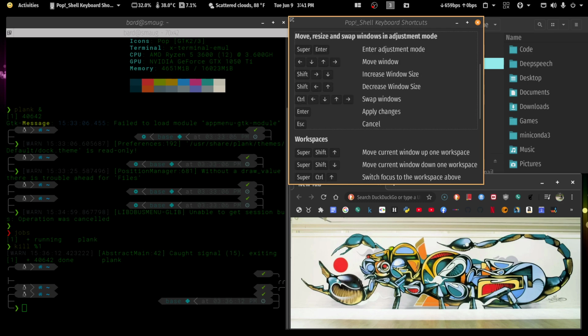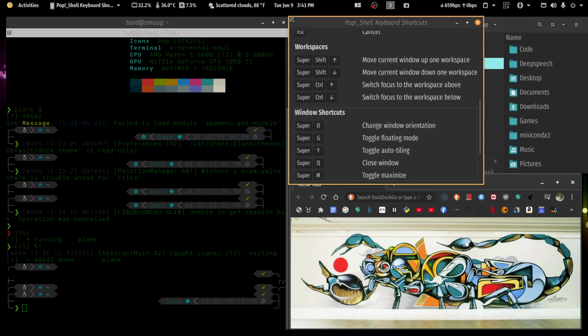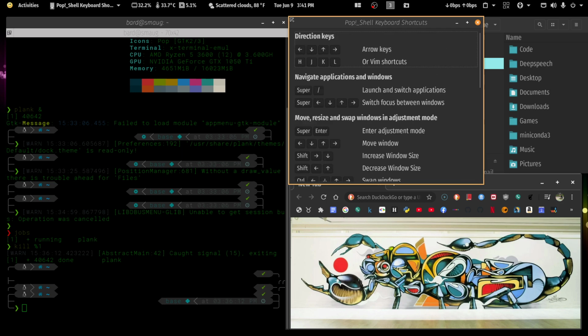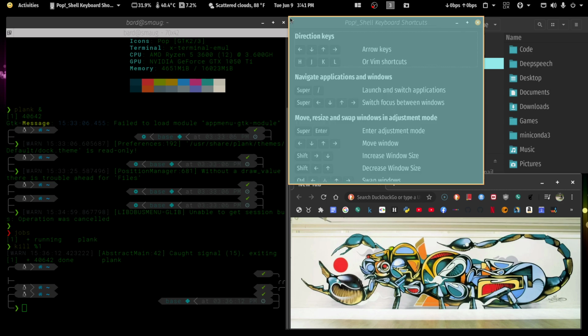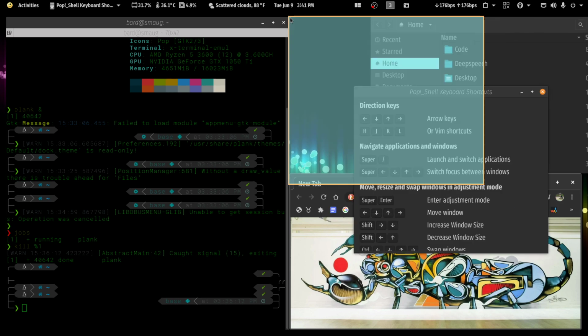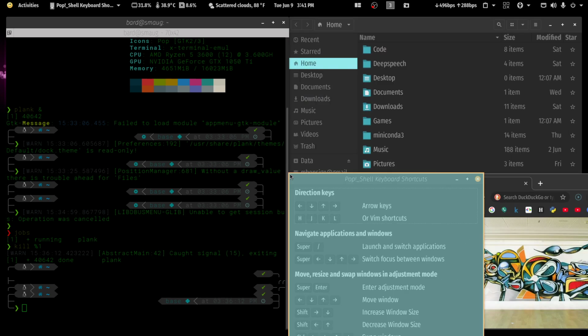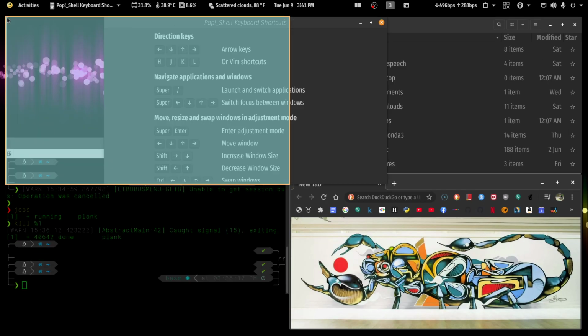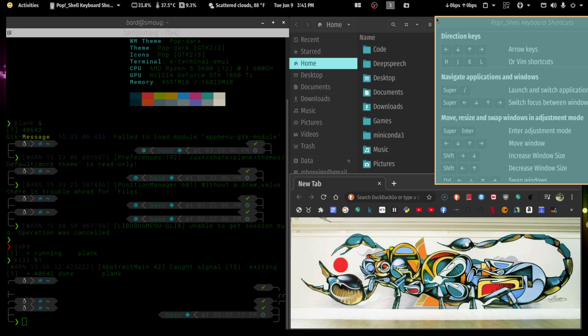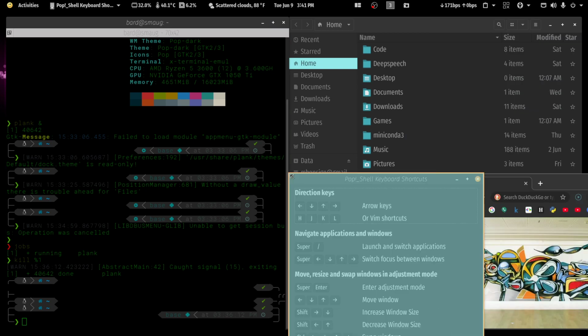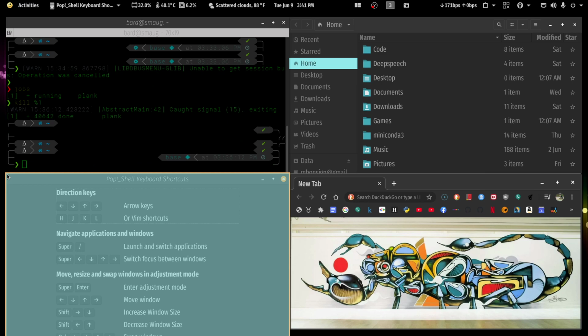So right now the direction keys, the up and down arrows, are just moving me within this window. However, if I hold down the Super key and hit Enter, we go into a different mode, at which point the arrow keys here are moving the window around, putting it in different places.